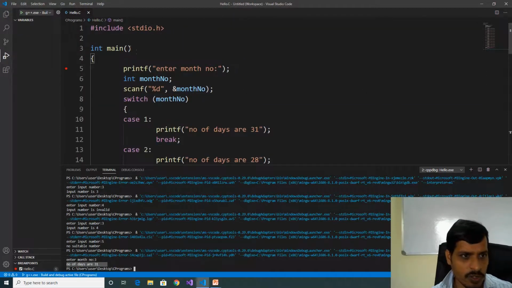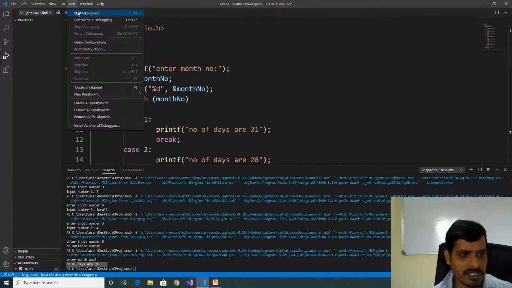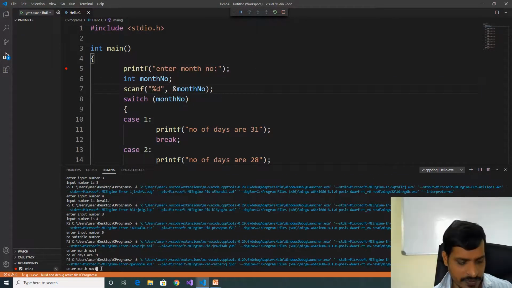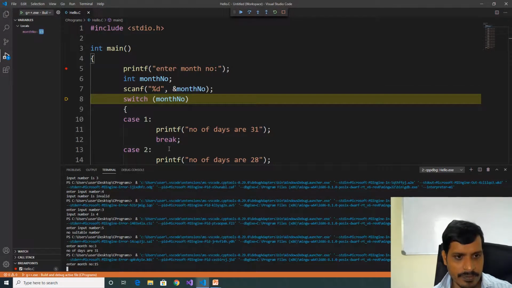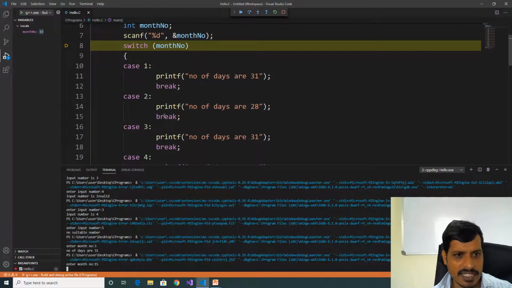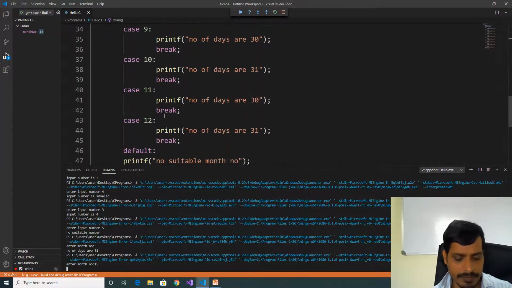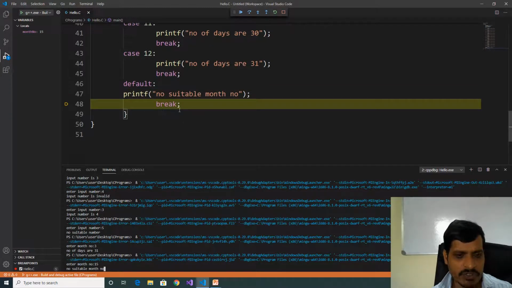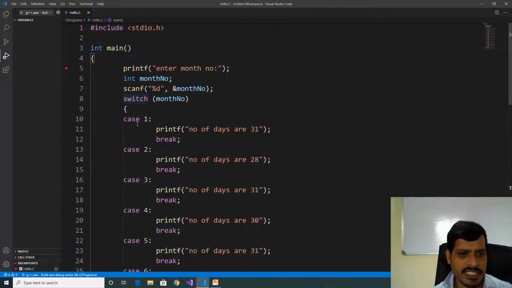We will execute this code one more time, go to run, click on start debugging. F11, read input, here 15, enter, here switch of 15. We don't have suitable case, then directly it will go to default. F11, directly it will go to default. Here no suitable month number and exit from switch. Here switch contains case, label and each case contains break to exit from the switch.